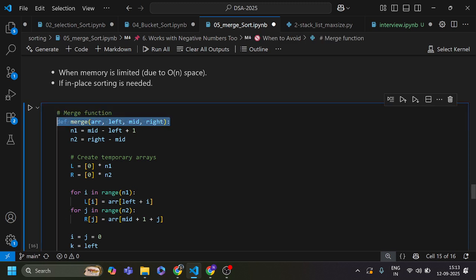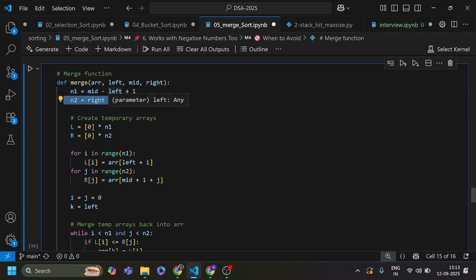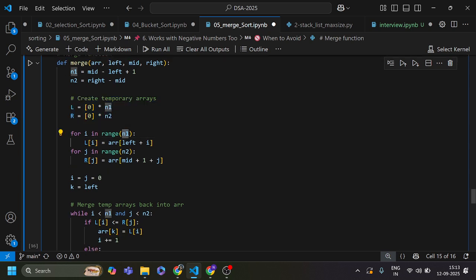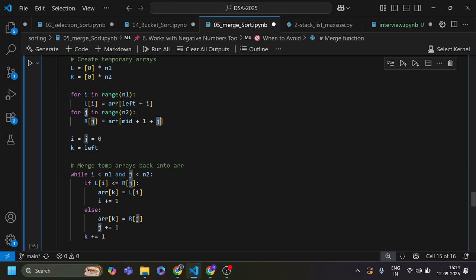Again, you can see the merge function. Here n1 equals middle minus left plus 1. This is n2, right minus middle. Create temporary arrays L and R, filled with 0s of size n1 and n2. For i in range n1, L of i equals array of left plus i, and for j in range n2, R of j equals array of middle plus 1 plus j. Here you can see i equals j equals 0 and k equals left.